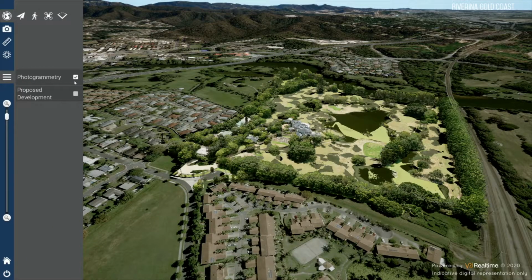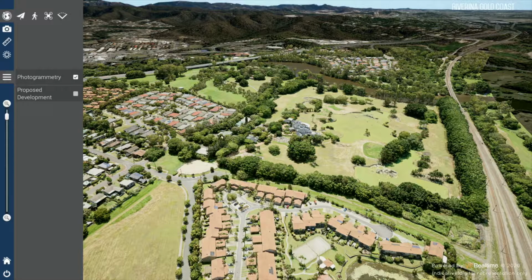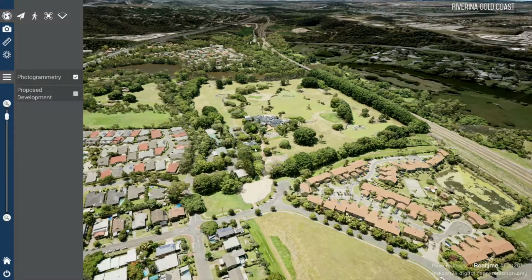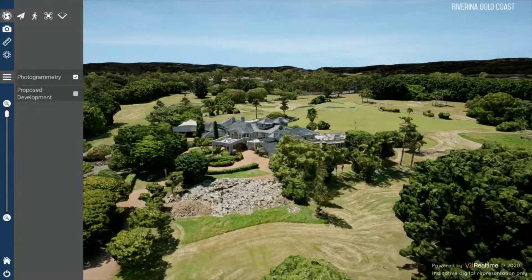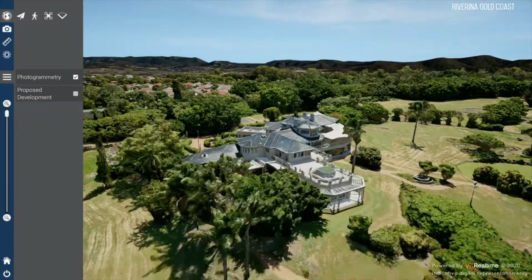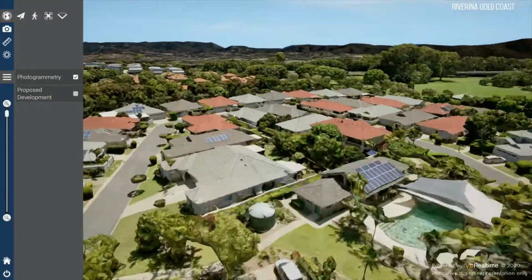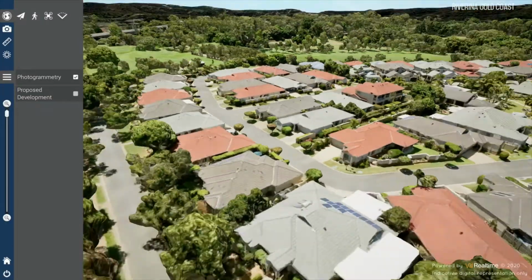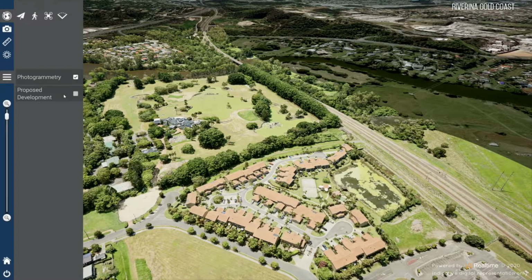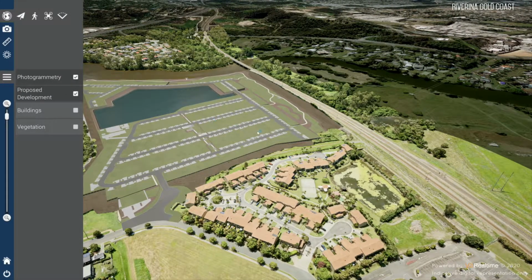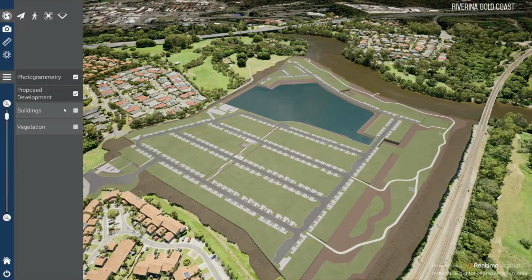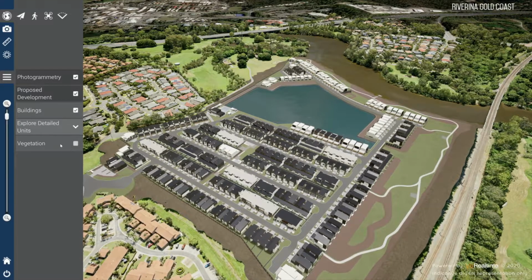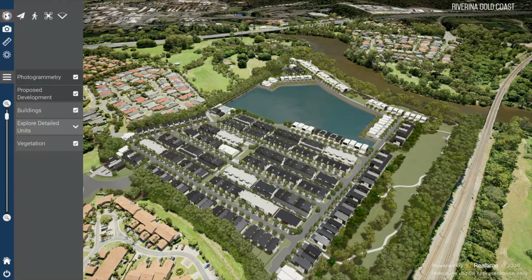Use the menu on the left to turn on photogrammetry data. After the data has loaded, this enables you to explore the existing environment in great detail. Click the Proposed Development button to turn on the proposed site with the ability to look at the base and turn on buildings and vegetation separately.